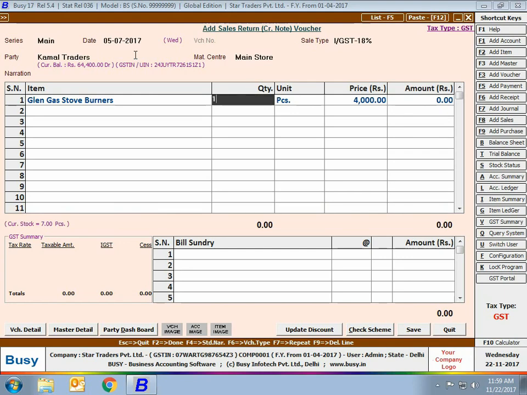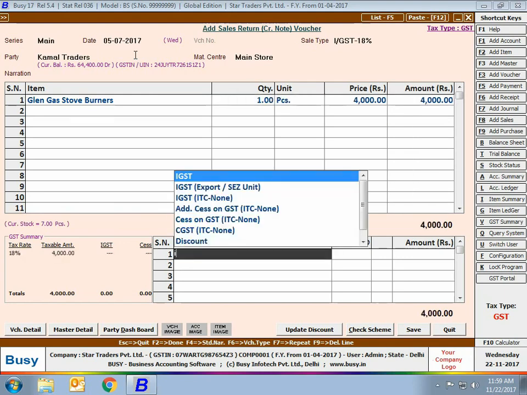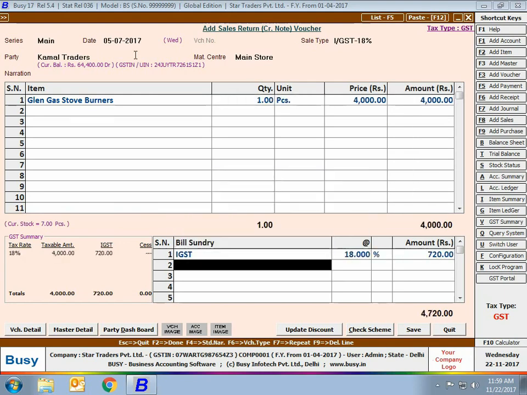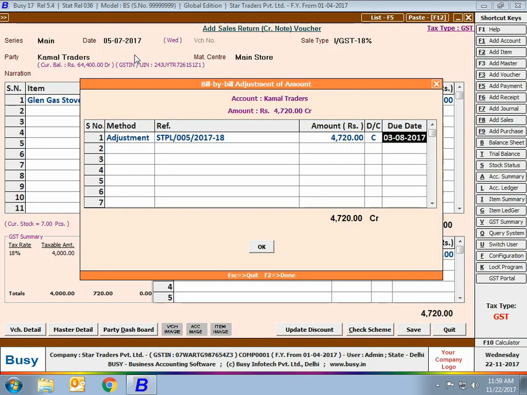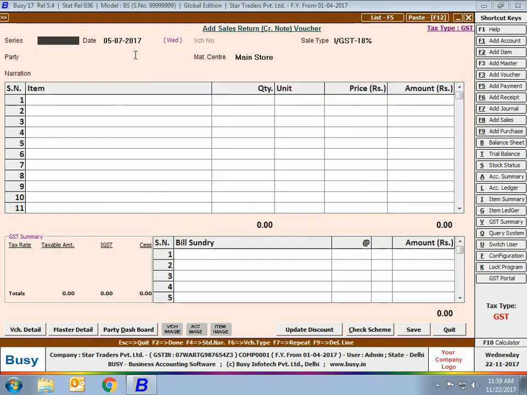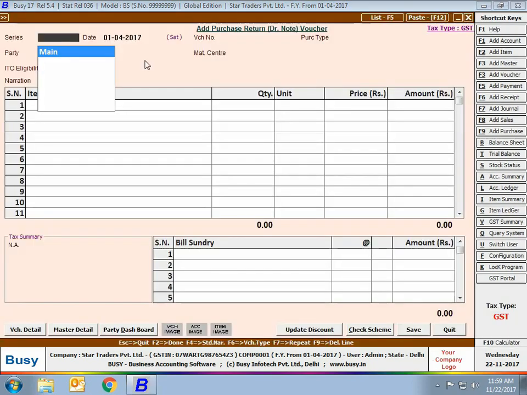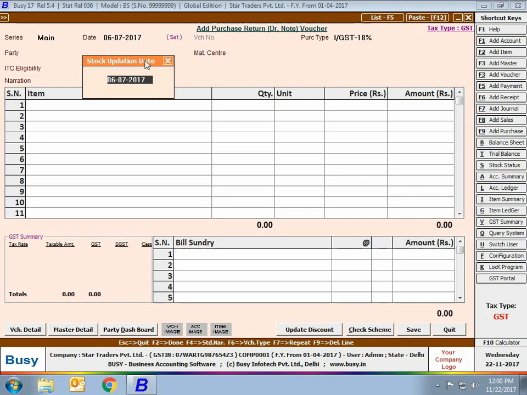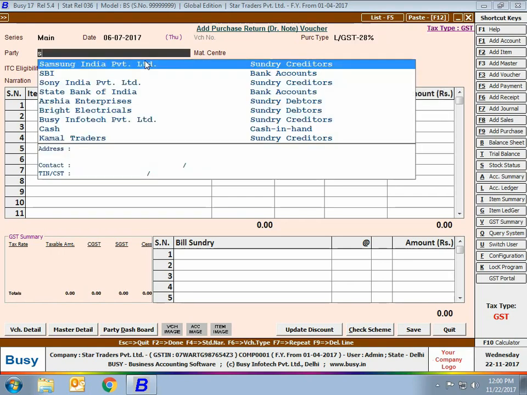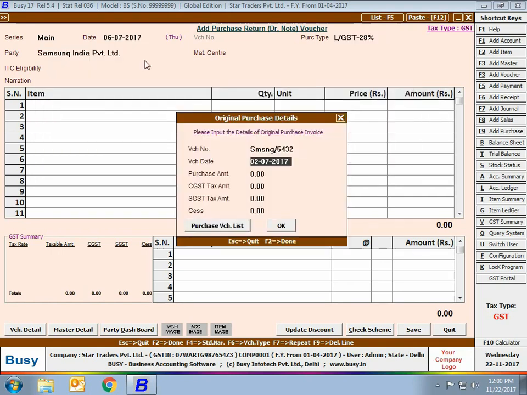Here we have selected the item as Glen Guest of Burners, specified the required bill sundry and clicked Save button to save the sale return transaction. Next, we are entering a purchase return transaction. Purchase return means that you are returning the goods that you have purchased. We'll go to purchase return, add option, select series, date, select party. On selecting the party, an original purchase bill window will appear in which you can specify the details of the original purchase bill.